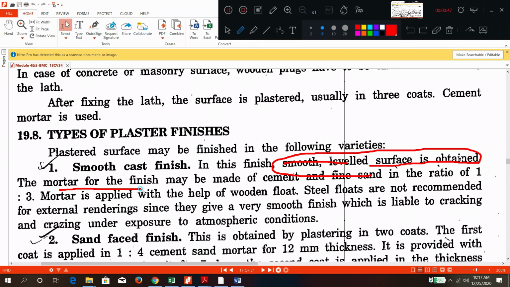The mortar for the finish may be made up of cement and fine sand, in the ratio of 1 is to 3. The mortar is applied with the help of a wooden float. You have seen a wooden float. Steel floats are not recommended because they give a very smooth finish, which is not good. A very smooth finish will crack later.